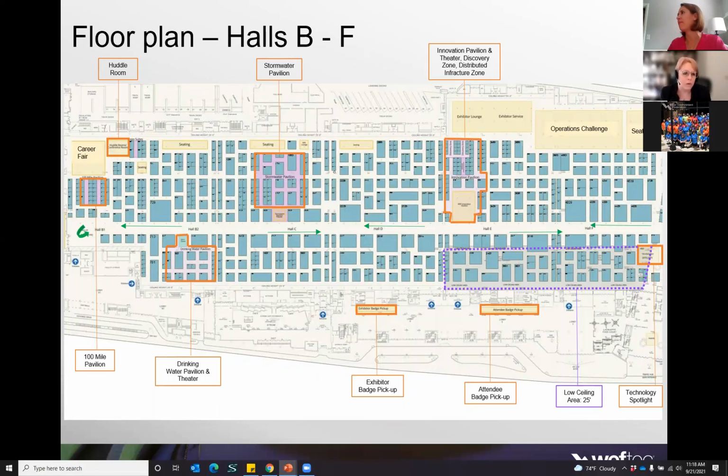Thank you, Kate. So we're going to start with halls B through F, where a number of the pavilions that Kate was just talking about are located. You can see the 100 Mile Pavilion, the Drinking Water Pavilion and Theater, the Stormwater Pavilion, and the Innovation Pavilion. In addition, I would like to point out the Technology Spotlight Theater on the far right of the screen, as well as the green arrows indicating the path for the trolley and that trolley turnaround on the left-hand side. And you can see all of the entrances marked with those blue arrows.